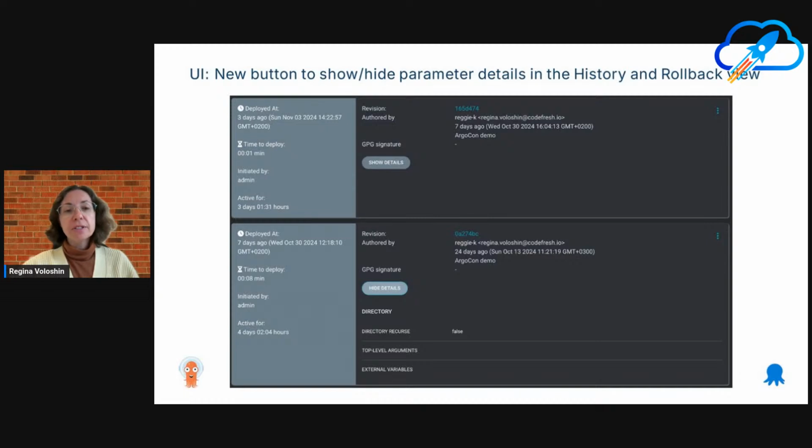In the UI, there is now a new button to show and hide parameter details in the history and rollback. And this is actually useful for applications that have both many revisions and many parameters. And so now those parameters can be either hidden or shown, and the overall scrolling through this history and rollback page is much better.